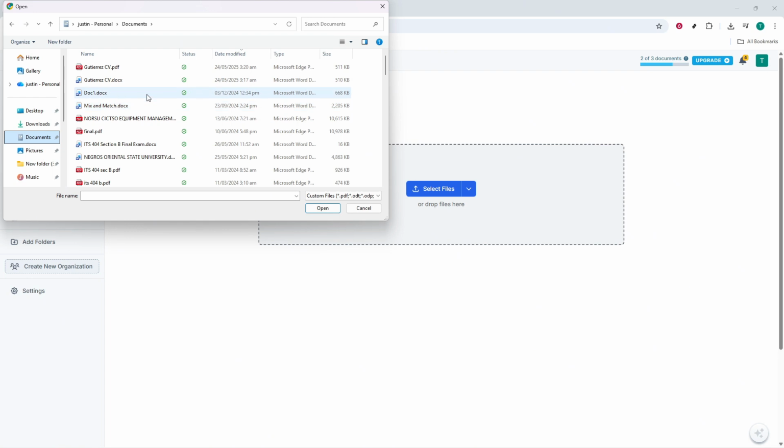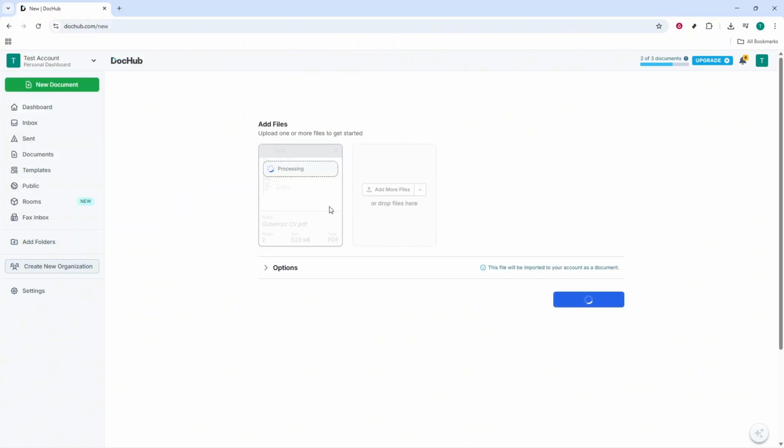This option is different from Upload Folder, which is meant for entire directories. Choosing Upload File tells the site you want to send a single item from your computer. Go ahead and click Upload File, and your system's file picker will pop up.